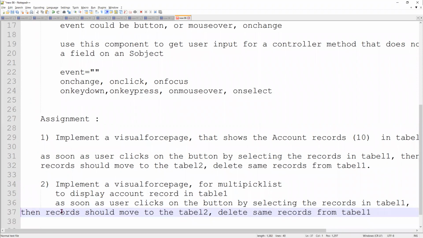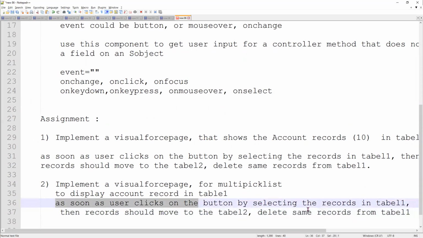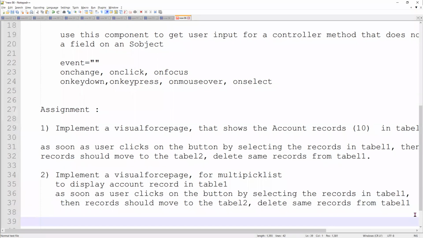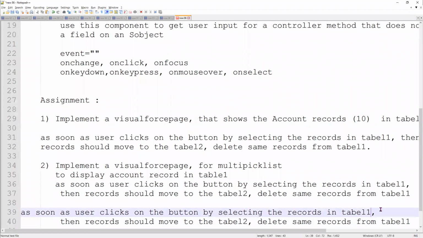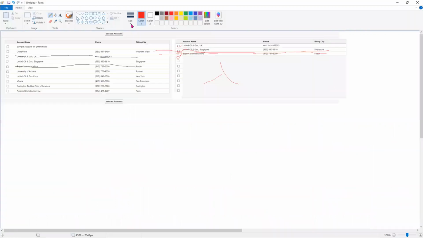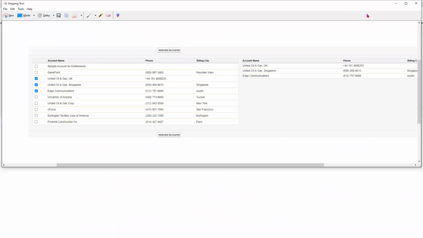And the next one is, as soon as the user clicks on the button by selecting the records in table 2, the records should be moved to table 1 and deleted from table 2. It has to be moved, similar to a multi-pick list. We have a multi-pick list in Salesforce, similar to that. Fine, so that is another assignment.